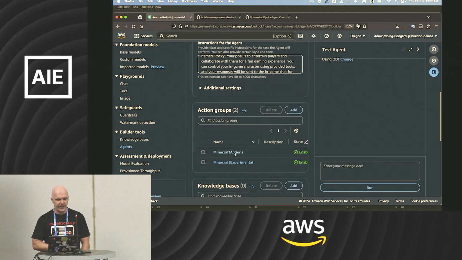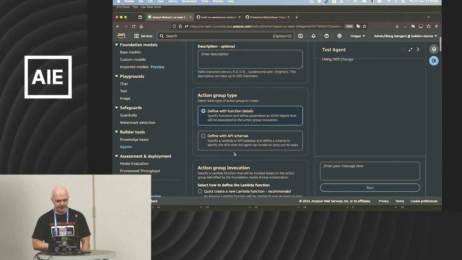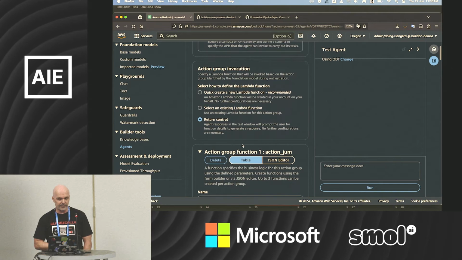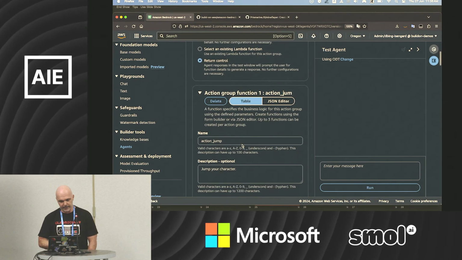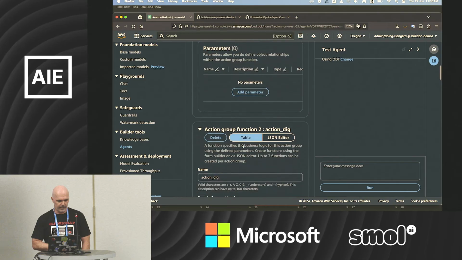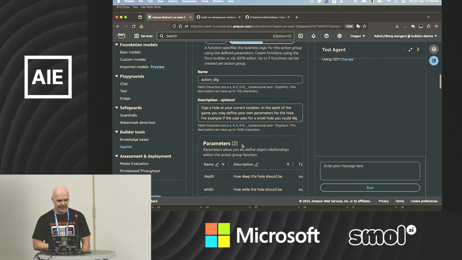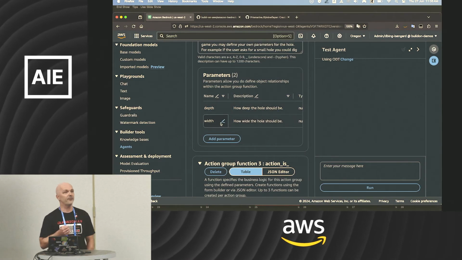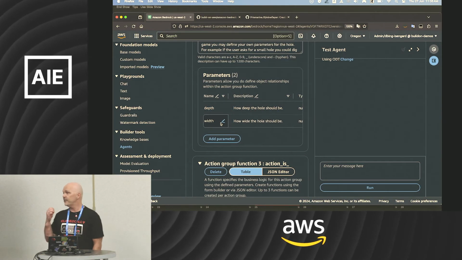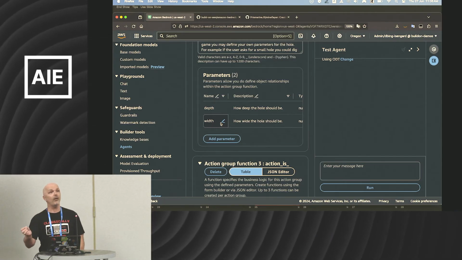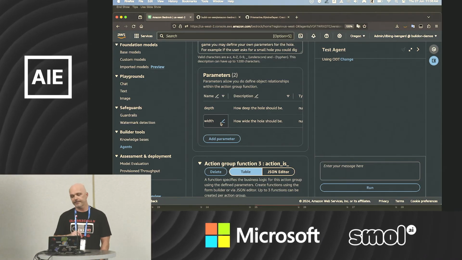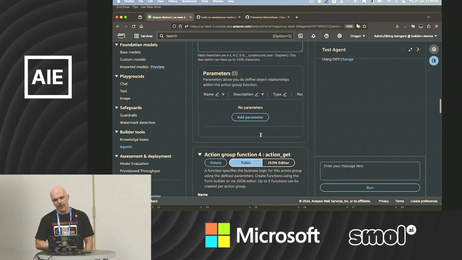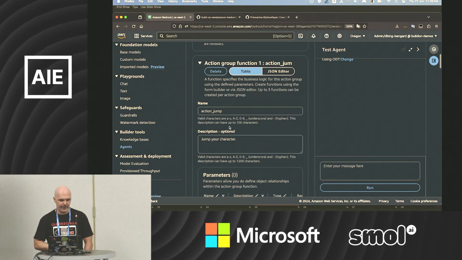Then if I go into the actions, you can see all of the actions. You'll notice all of the actions I've defined have return control, because we want them to return their output. So we've got jump, and other actions. With dig, you'll see this is where the parameters come in. I've got a depth and a width. If you remember, when I specified a hole, I said 2x2. If I say small hole, it will go as a 1x1 hole, so it'll infer that using the model. Also, there's the action, is it raining? All of these actions are defined in here.